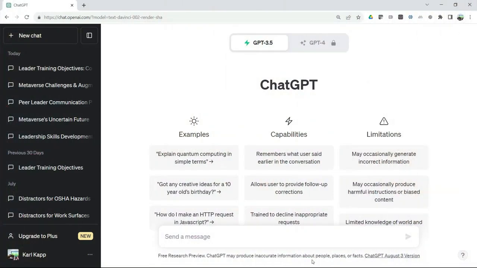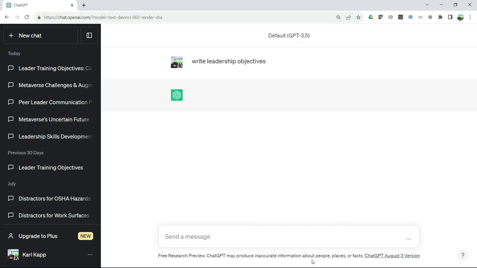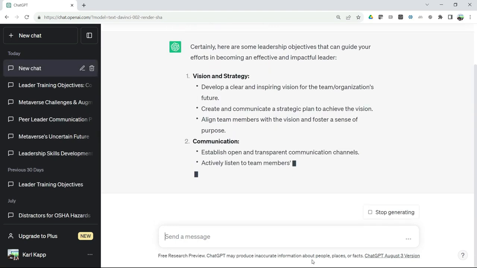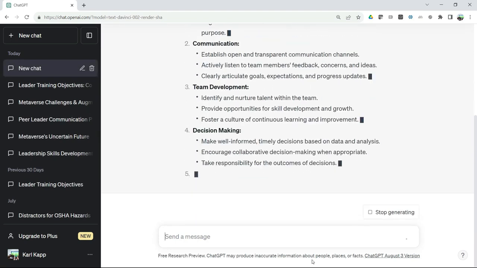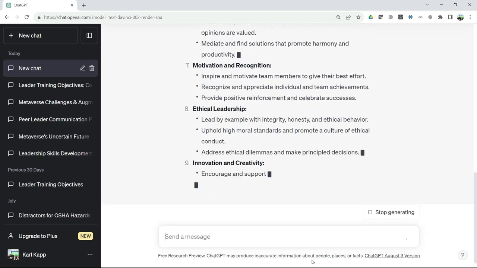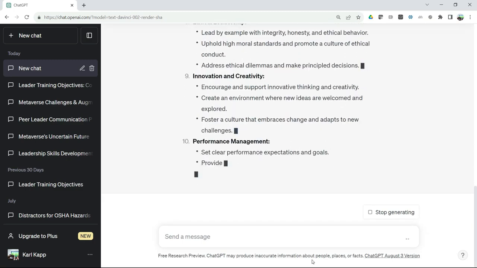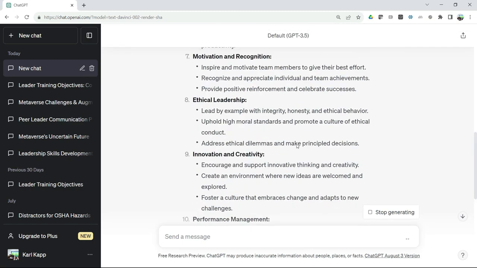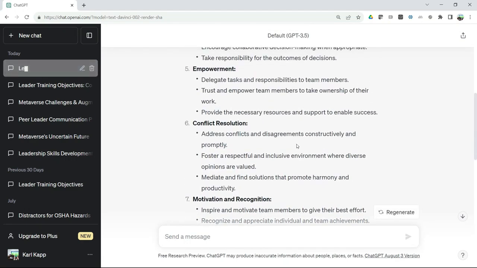Okay, let's see how this works. So maybe I'll go to ChatGPT and I'll say write leadership objectives. Okay, and then I'll click enter, and it says certainly, and it gives me some leadership objectives. Now, one of the things that you'll notice is that these leadership objectives are not in the ABCD format, right? They're great objectives and provide me great information, but it says, conflict resolution, address conflicts and disagreements constructively and promptly, but audience, condition, behavior, and degree not working.